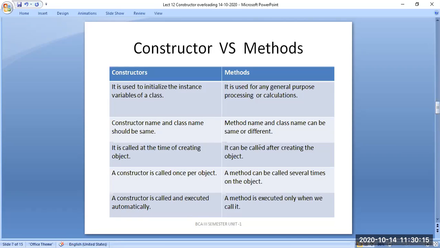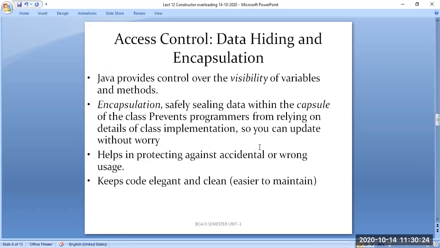So I think everyone is clear with this. I will proceed with the next topic, that is access control. This is an important feature which is part of Java. That means you can hide the data. Hiding the data is nothing but making the data hidden, because you have to maintain security. So for that purpose, we will be using the encapsulation feature, which is part of Java.